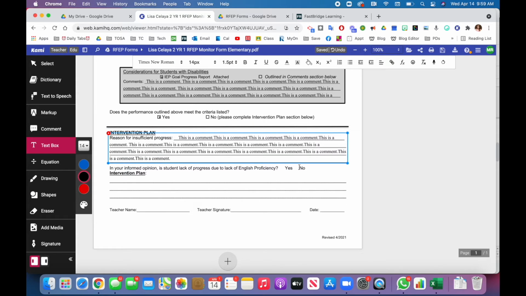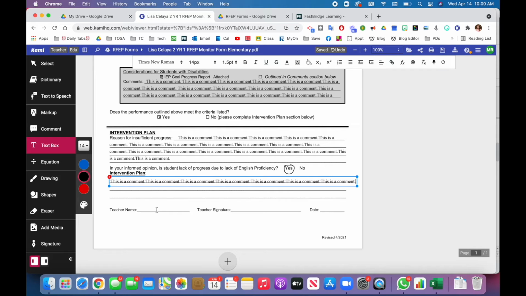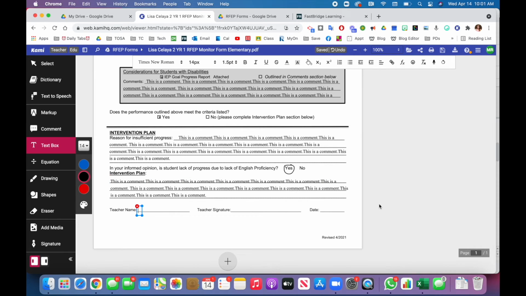For this question, they want you to circle either yes or no. So you will need to come to the drawing section and circle either yes or no. Once you're done, go back to your text box, click at the beginning of the intervention plan section, and insert your intervention plan. Lastly, you will add your teacher name and the date.